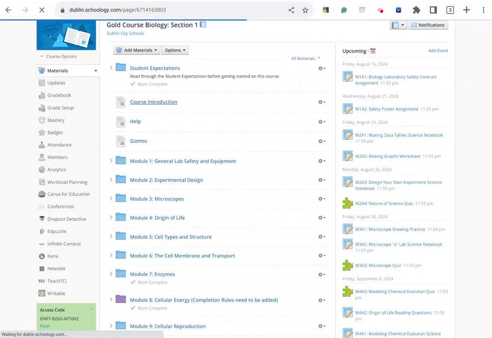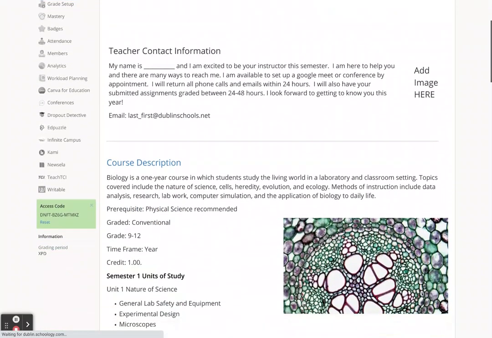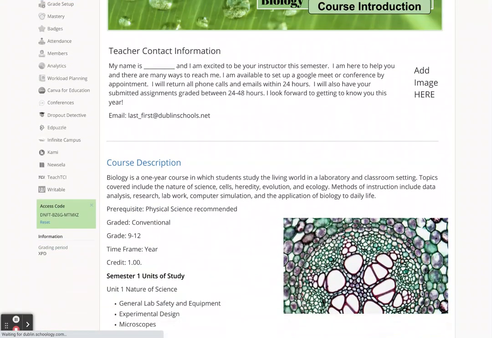In your course introduction, there's basic information about how to contact your teacher. That is going to be very important to you because if you get stuck, this is the way that you will want to email your teacher and get help if you need it. Your assignments, if you have questions on those, you'll want to reach out to your teacher, as well as if you have questions about any of your grades.